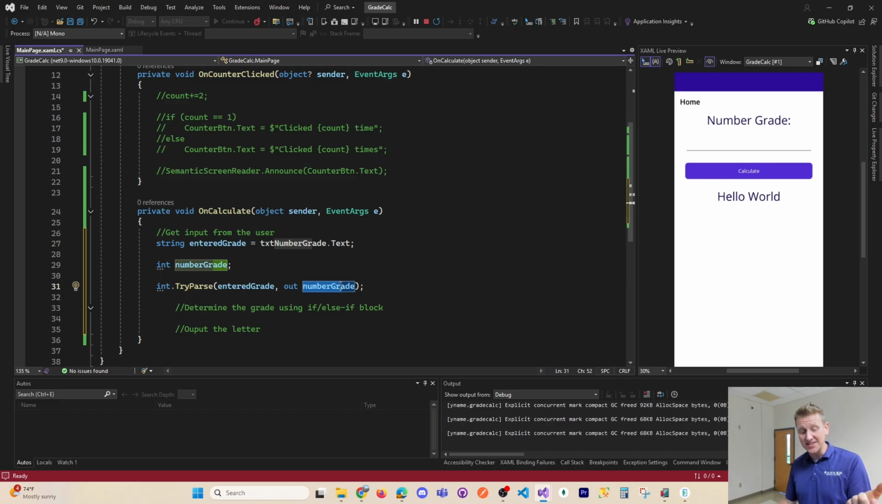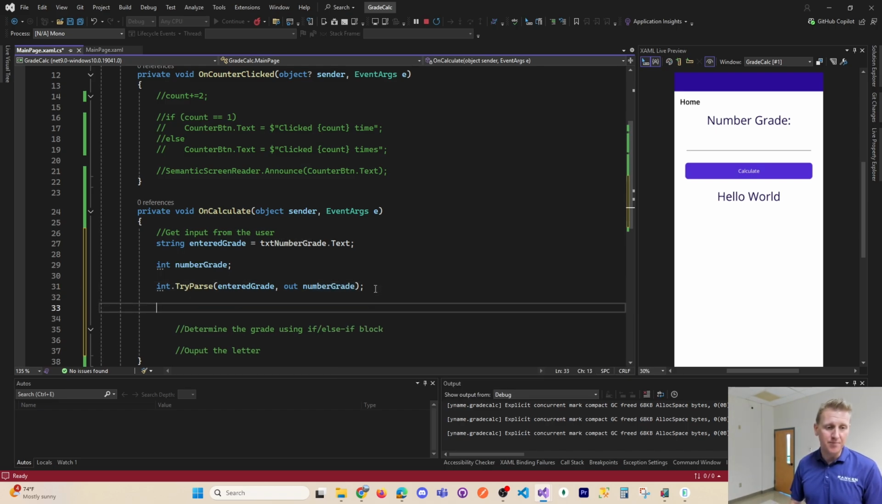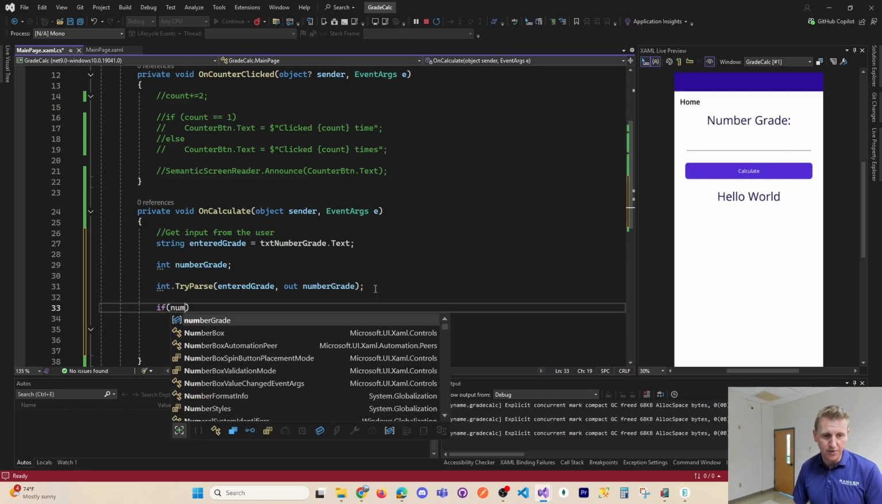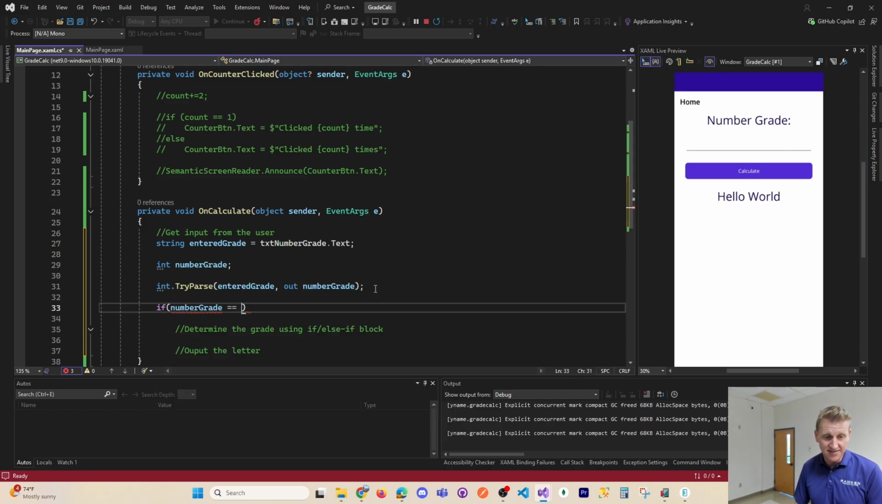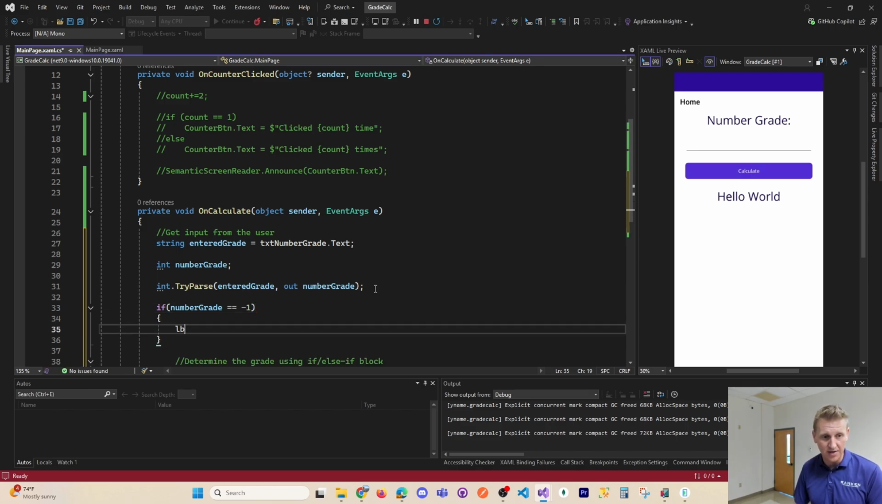If it can't, number grade will be, I believe, a -1. So you could do, if number grade is a -1, we know that they could not convert this into a number. So I'll just do label lettergrade.text: Please enter a valid number 1 through 100. This is a little error detection, okay?